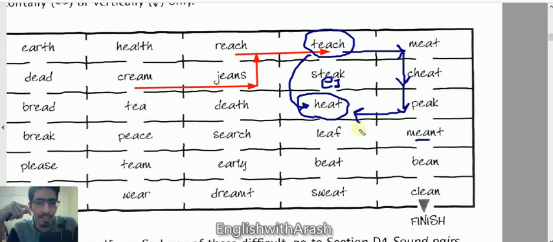Leaf. Good. Leaf. Oh, we're so close to finish. What do we do next? Leaf. Good, good, good. Beat. Good. Beat. Long E.